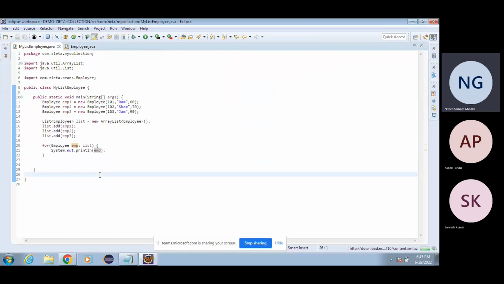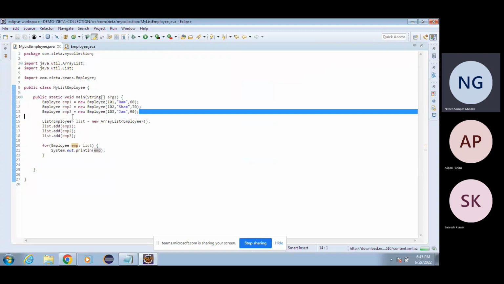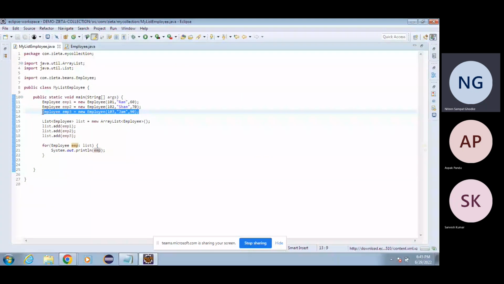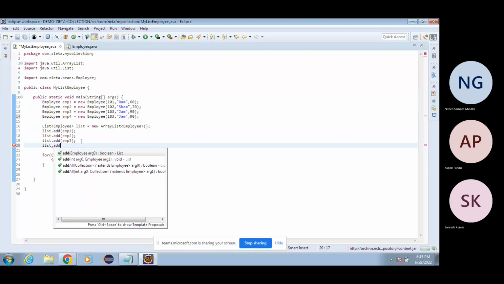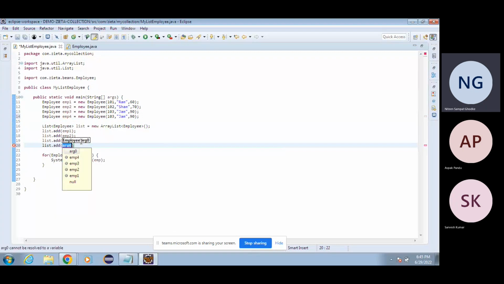We know that if I create the same object like this one, control C, control V, and here I make it employee 4. So employee 4 is equal to new Employee, with the same record 103 jam and 90. Exactly the same record I will try to add over here. list.add, in the bracket we put emp4, employee 4, and a semicolon, control S.